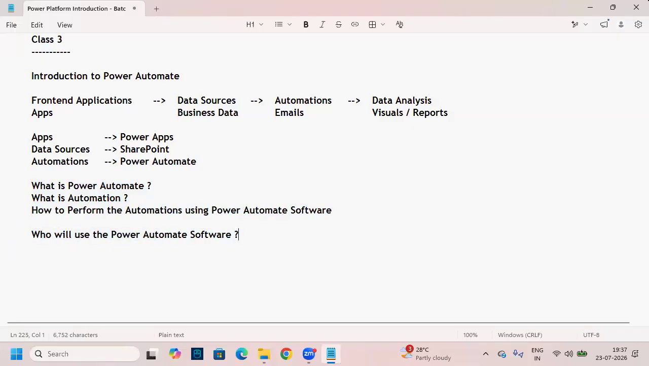As we already discussed in the last two classes, who will use Power Automate? If there is any company, the companies will do some business, right? We are taking examples of well-known companies, like Amazon. It is one company, and they're doing a business called e-commerce.